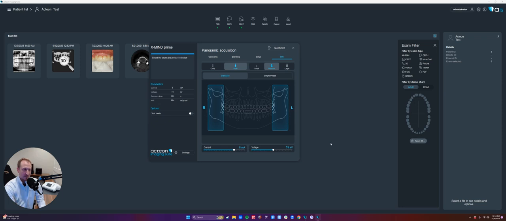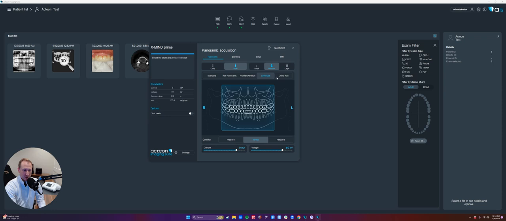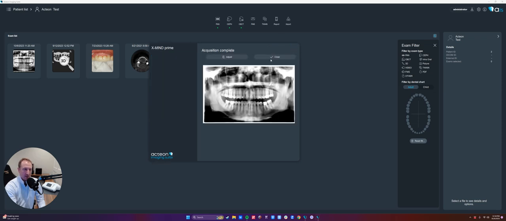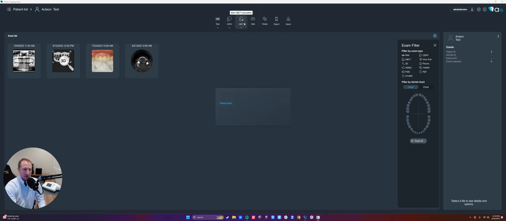And if you're a practice that's dealing with a lot of TMD, you can image the TMJs as well through this panoramic screen. If we go back to the panoramic image, we also have half panos, so you can choose right or left. We can just do the anterior portion. We can do a low dose pano as well. Okay, so those are all of our options for panoramic acquisition. I'm going to go ahead and exit this, and we're going to go to our CBCT. So let's pretend like we want to do a CBCT acquisition of this patient.